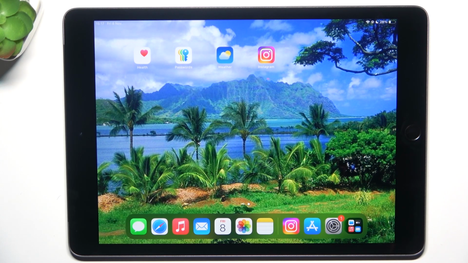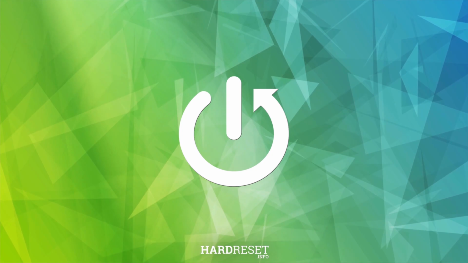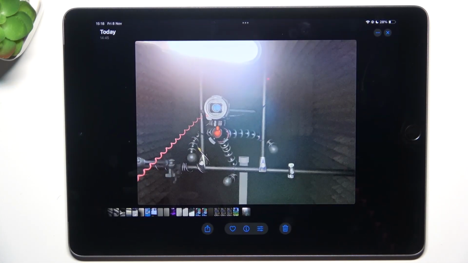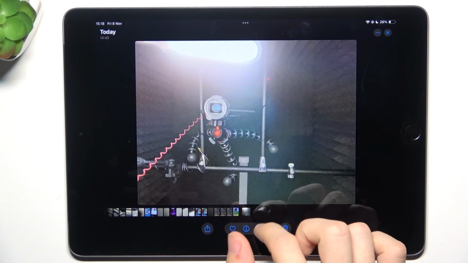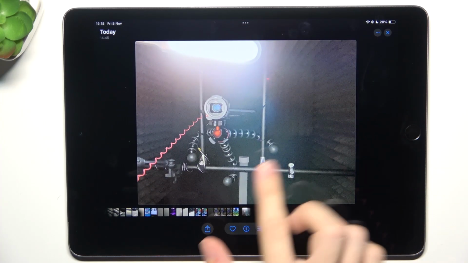Hello, in this video I'm gonna show you how to hide your photos in Gallery on iPad 9th Gen. First go into the Gallery app, then choose a photo you want to hide. I'm gonna hide this one.